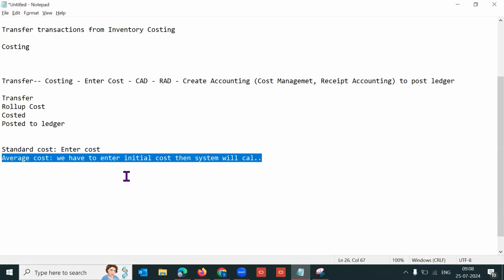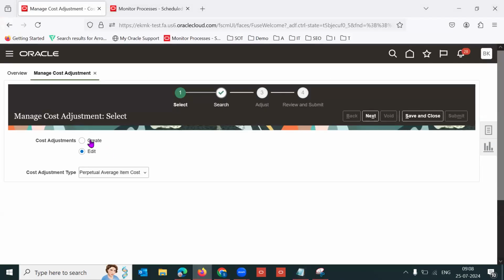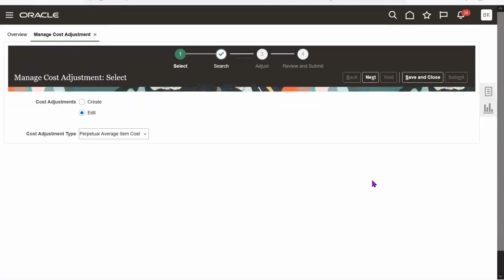Sir, you said initial cost we need to load, right? This initial cost you can load the way we load the standard cost of an item. Similarly, for the average cost also, you create a scenario and load it there. You can also load it from here. If you select create, you can load it from here. If you click on edit, that means you are planning to update the existing average cost of an item. Clear?